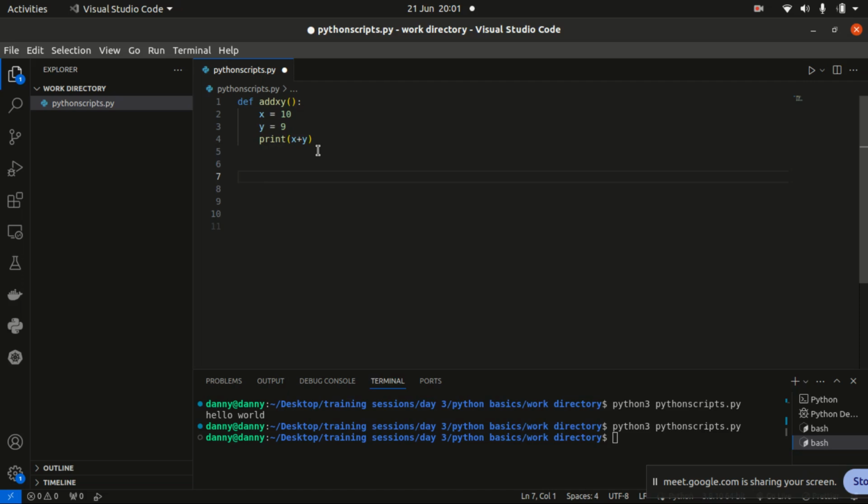A function will only execute if you call it. If you don't call a function, it will just be there. So after defining a function, you need to call it. What does calling a function mean? We need to say add x and y that way. Let me just comment that out. Remember, for commenting, you can add a hashtag before whatever content you have. We're also going to see how to comment multiple lines of code.